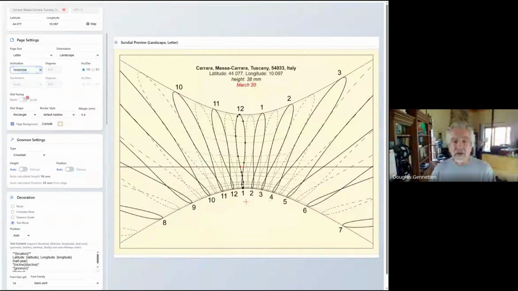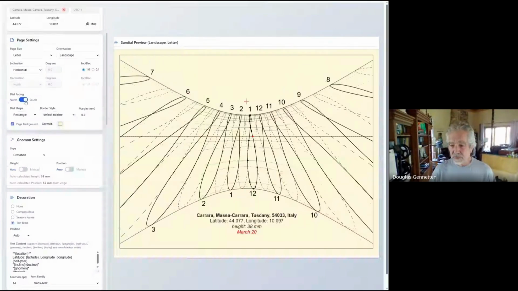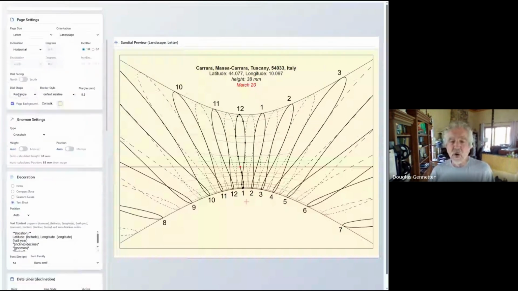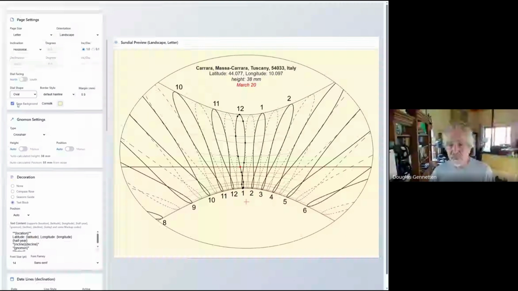On a horizontal dial, I got it set so that you can switch it between north or south facing. Notice I have declination here, but I have it grayed out because that's not quite working to my satisfaction. I was hoping to be able to demonstrate it, but not yet. You can also pick an oval dial or circular if you pick your parameters correctly to adjust the presentation.